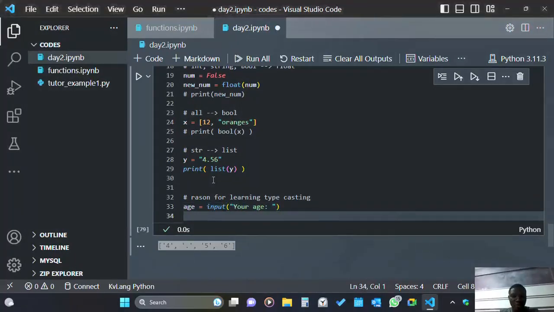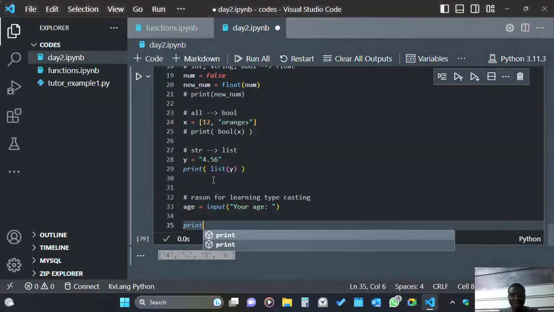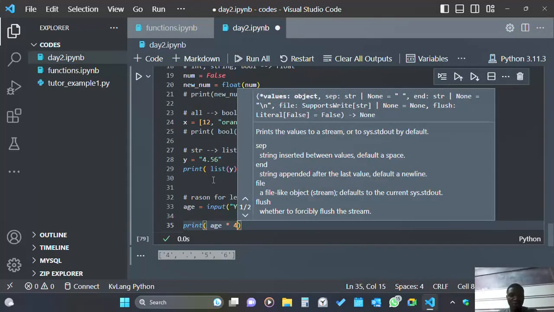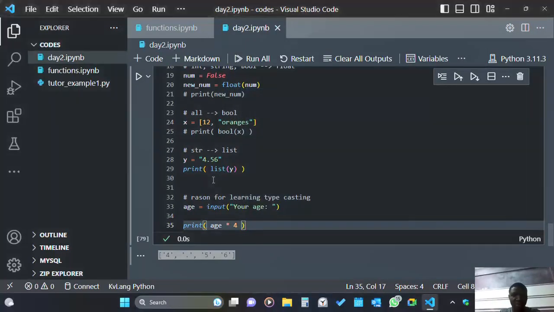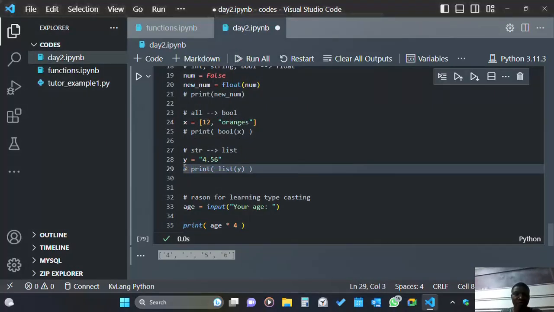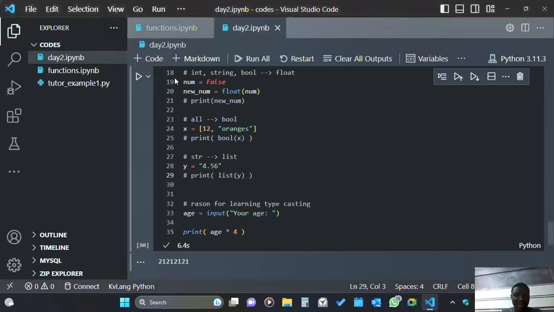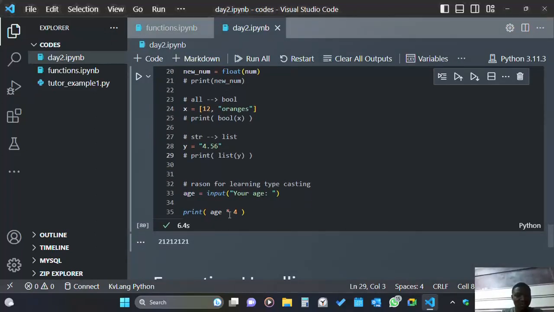But then after inputting the age, you want to print out age times 4. We want to print out whatever age the person inputs. We multiply by 4. Let me comment this one out here. So we multiply by 4 and display it on the screen. So once I run it, your age, let's say 21 years old, and I press enter, well, it didn't do the normal multiplication, it repeated it.